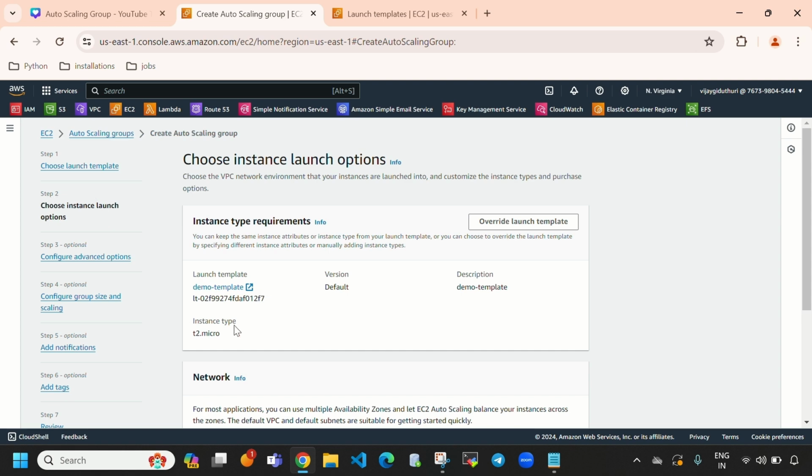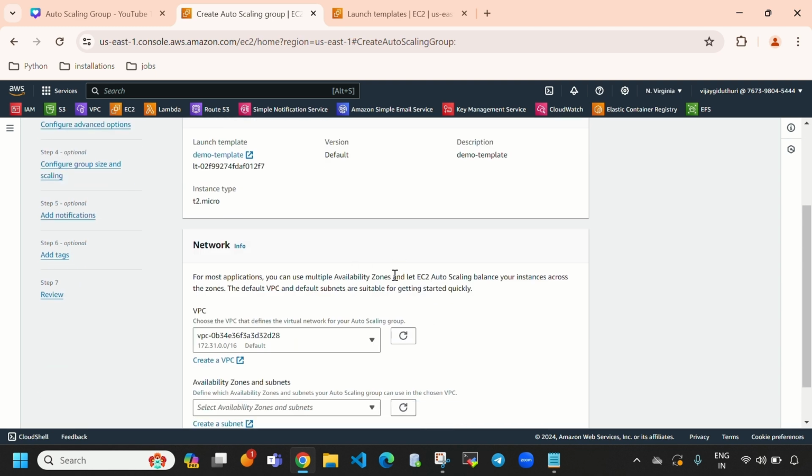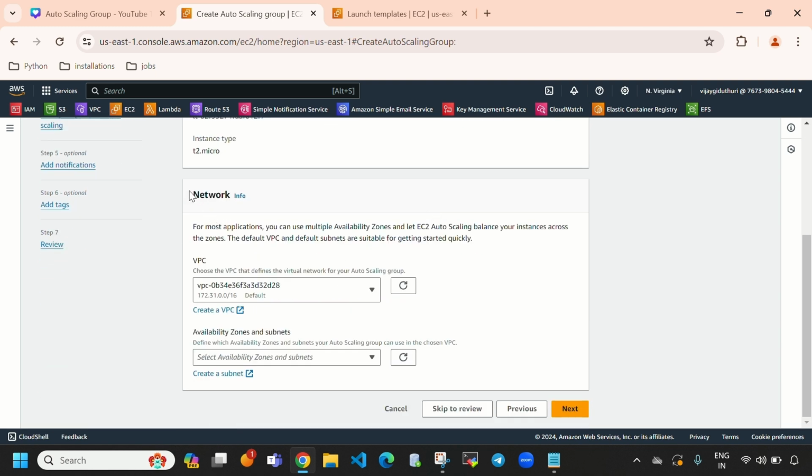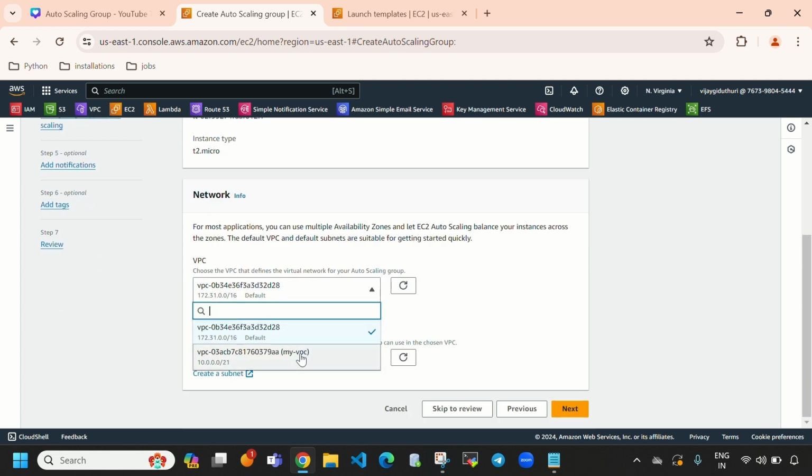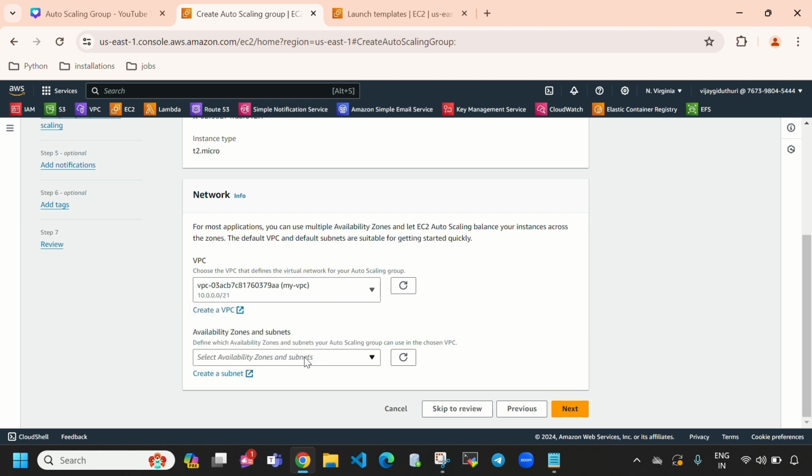And right now we are in step 2. And in step 2 here you can see it is again showing instance type requirements. This is our launch template requirements and everything. Here, guys, in step 2 in networking we need to select VPC. So I'm going to select VPC. This is the default VPC. I'm not going with the default VPC, or else you can directly select your default VPC. There is no problem. So I'm going to select the custom VPC which we have created.